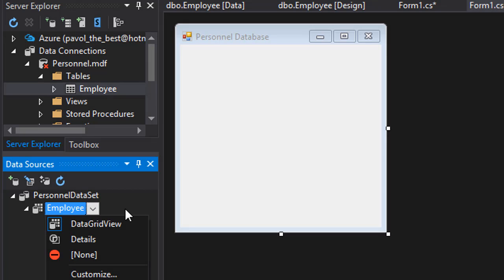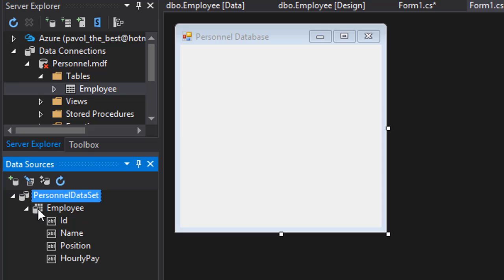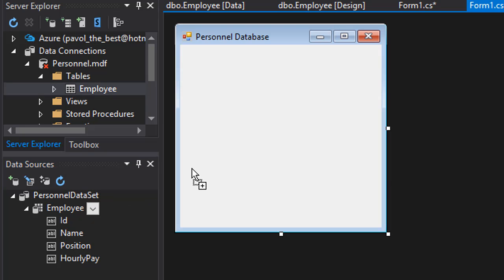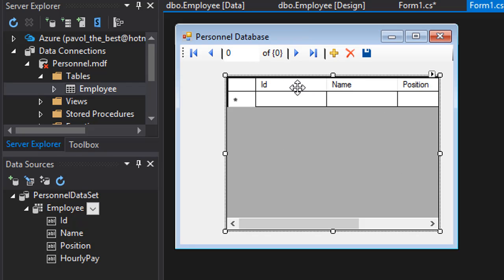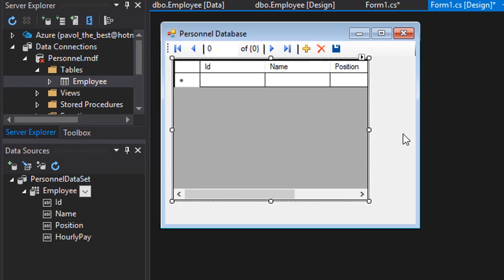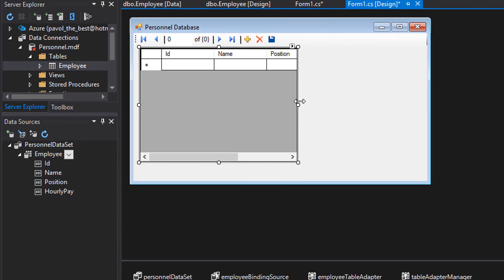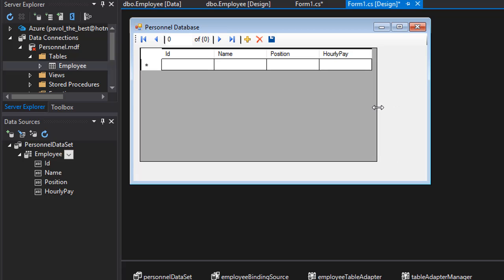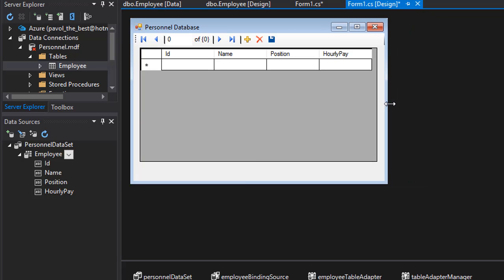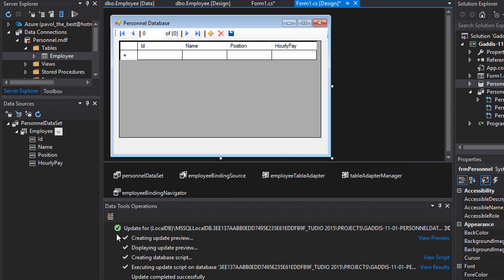So on the left of my employee, right here, is the icon for the data source. I'll click it and drag it to my personnel database form. And you can see that it positioned everything on the form, but I have to stretch it out because there's more. There you go. So this is going to be my form, and everything's already created successfully. You can read it down here that it's updated successfully.